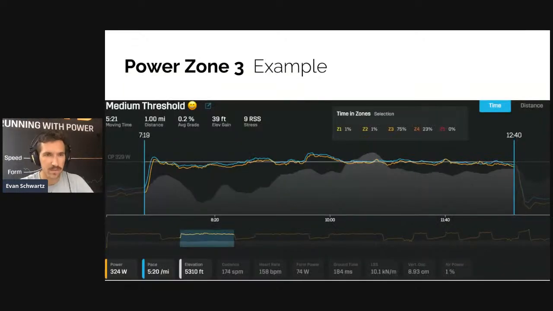So an example here is a threshold run. I was doing some mile repeats, and I was aiming to be within zone 3, so right at threshold. We can see that out of this mile repeat, 75% of the repeat was at zone 3, 23% was in zone 4, so just a tiny bit going a little bit aggressive. You can see the little bit of a line right above that critical power. But for the most part, I did a pretty good job here.